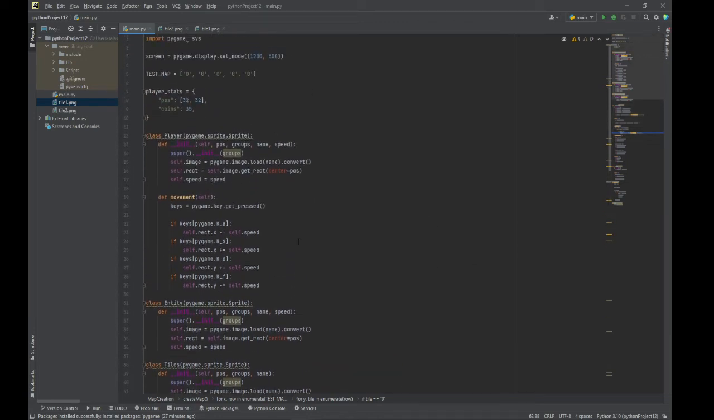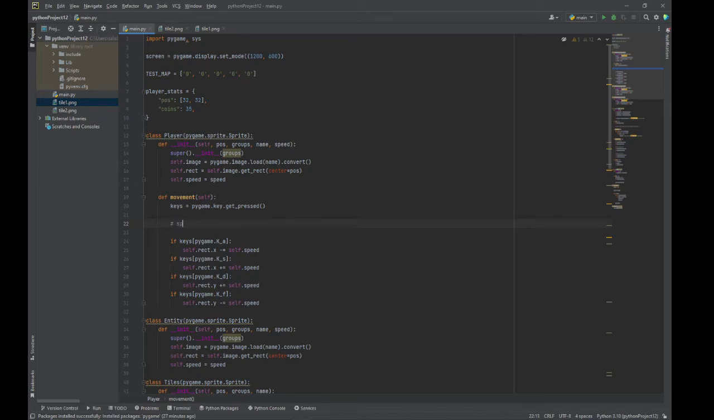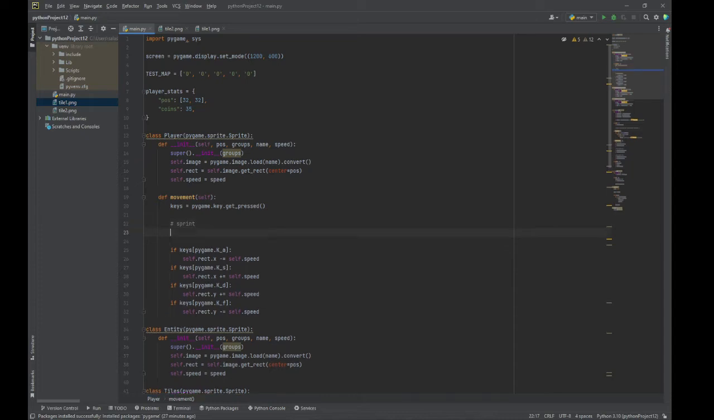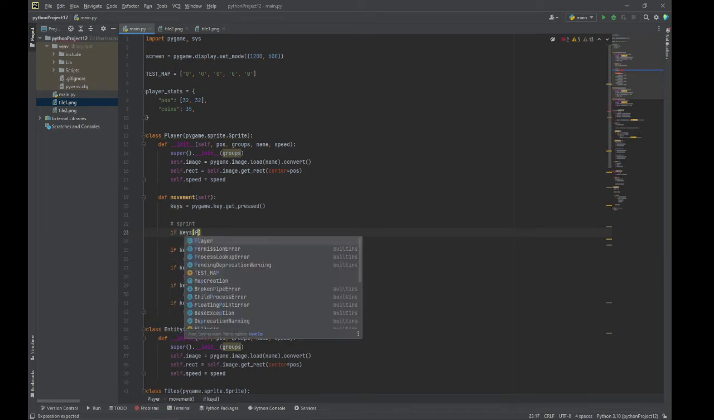Let's work on the player class. Why don't we add a sprinting function? Let's add a health bar, a speed bar, and a sprinting function, and now we'll go work on some sprites. How about that?